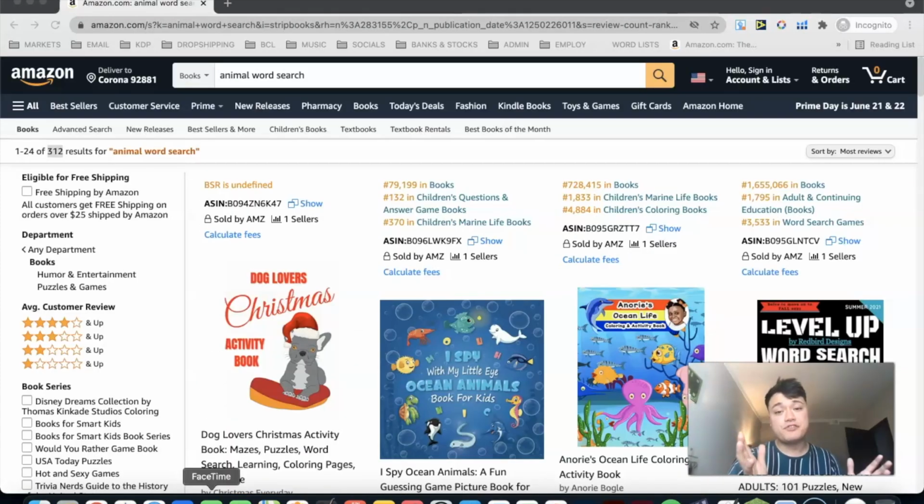So we looked at 3 different niches today: animal coloring book, tattoo coloring book, and animal word search book. And in my opinion, the best one by far was tattoo coloring book, just because the results were a lot lower than the animal coloring book, and there was a higher proportion of people doing very well with tattoo coloring books within the past month compared to animal coloring books and animal word search.